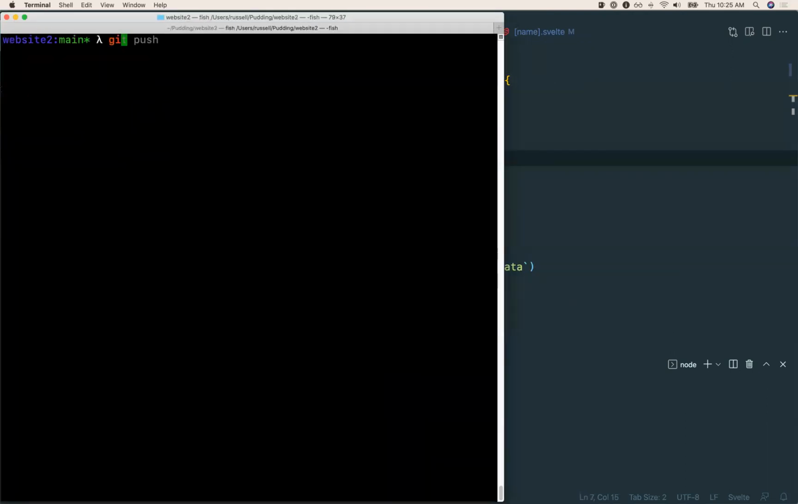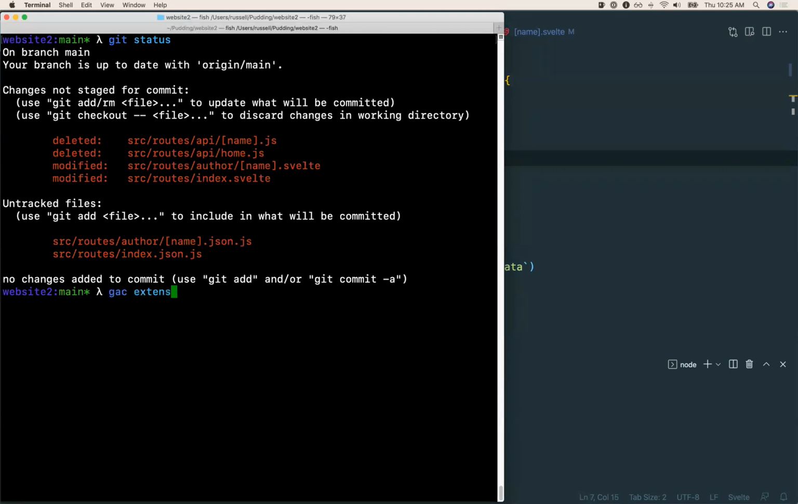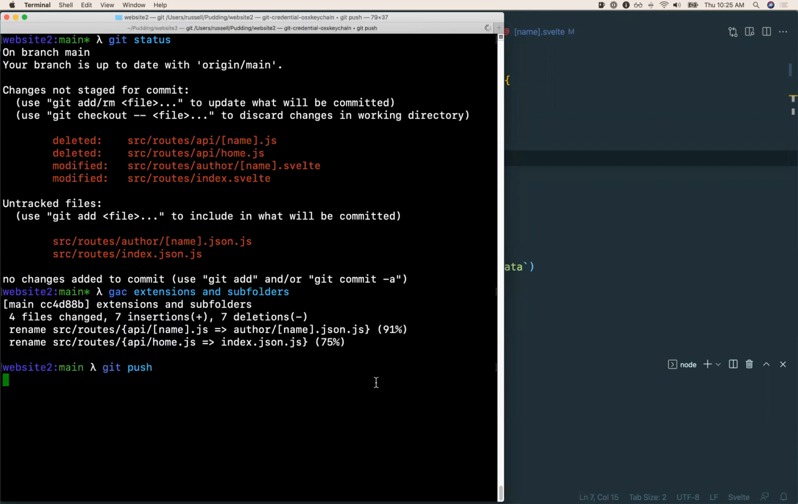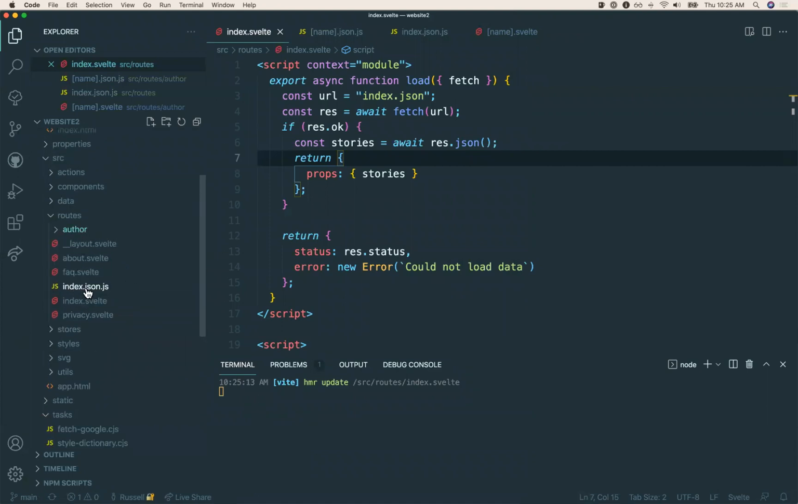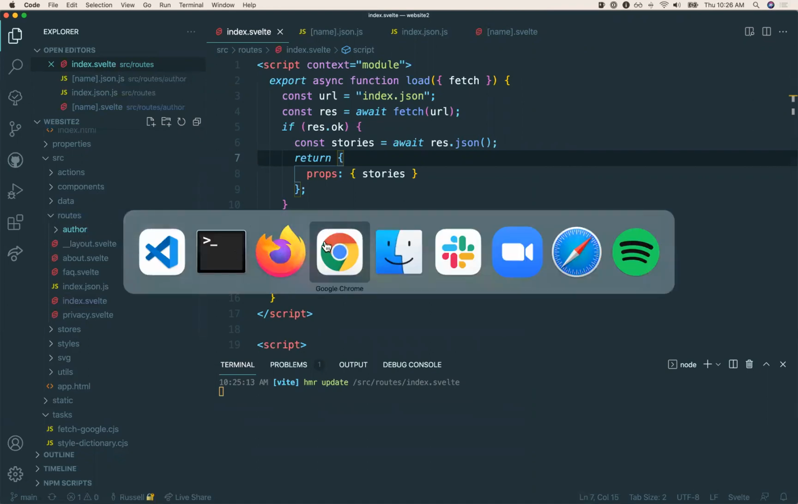Jump to extensions and sub. Not a good commit message. Okay, so that's nice. Basically, if any of these pages end up having to hit data, which I'm sure they will, maybe, then they will also get that treatment. They'll be turned into directories. But for now, they're just singleton pages that don't have to hit an endpoint, so we won't modify them. Lovely. Let's keep chugging along.